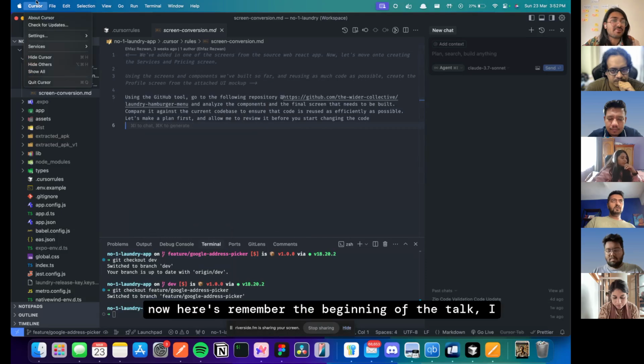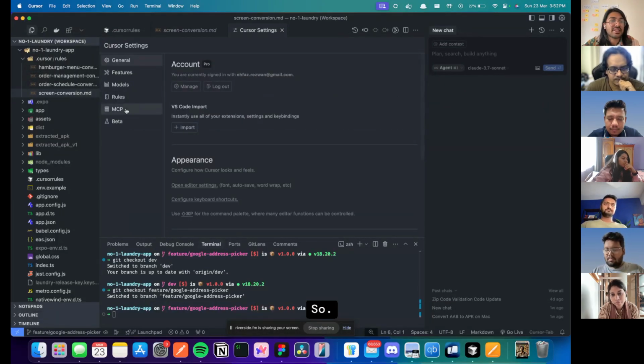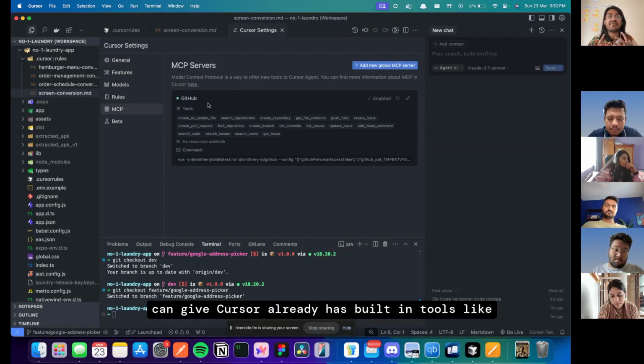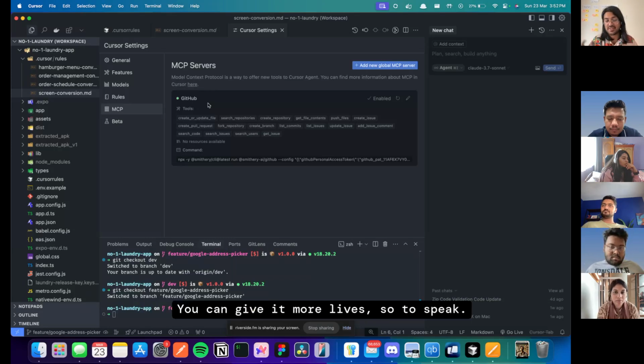Now, remember at the beginning of the talk, I talked about MCP. Over here, you can actually add tooling. Cursor already has built-in tools, like reading files and going through documentation. It already has access to those, but then you can increase it. You can give it more limbs, so to speak.